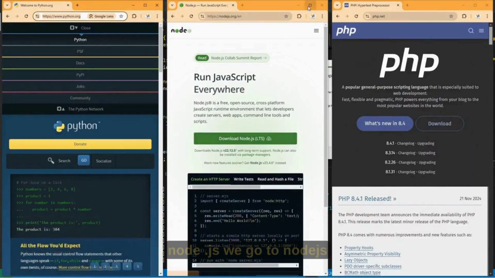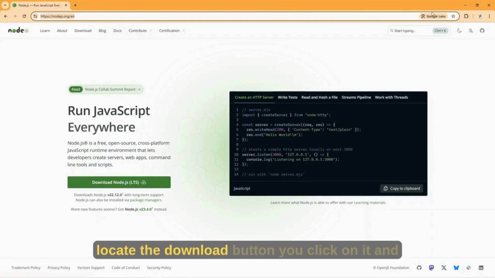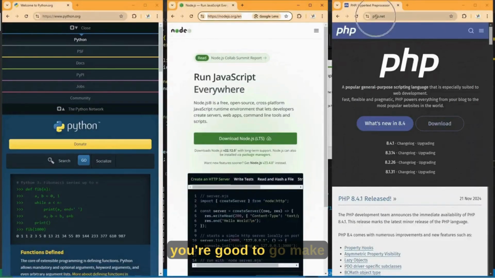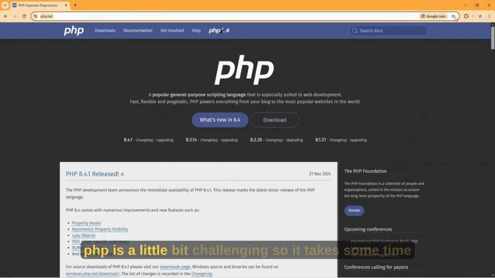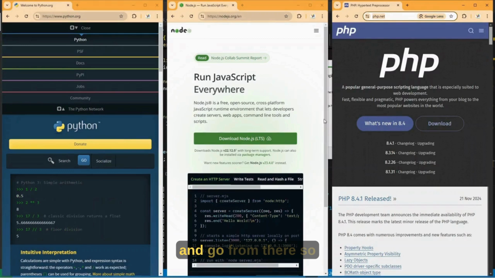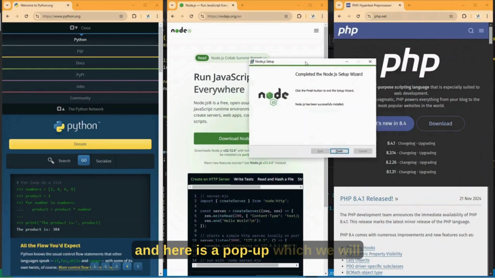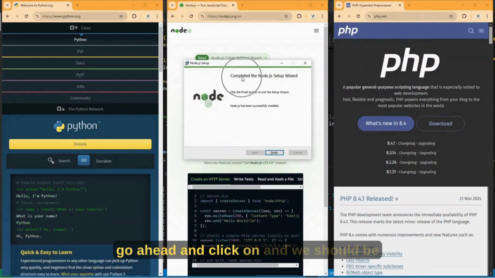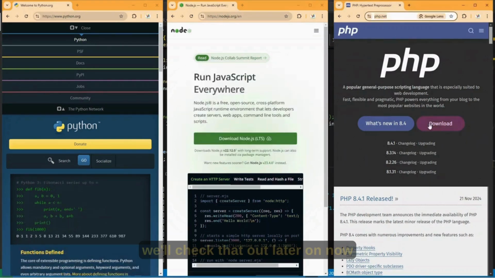The same with Node.js. We go to nodejs.org. It's very easy to locate the download button. You click on it and you're good to go. Make sure you also check out the documentation. PHP is a little bit challenging, so it will take some time to do that. You also locate the download button and go from there. So for Node.js, we already clicked on the download button. The installation ran successfully. And here is a pop-up which we will go ahead and click on, and we should be good from there. So we'll check that out later on.